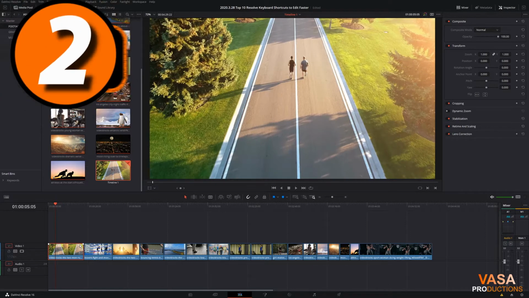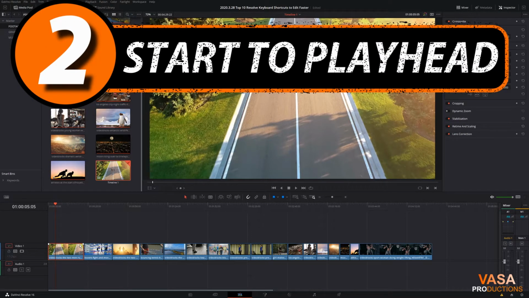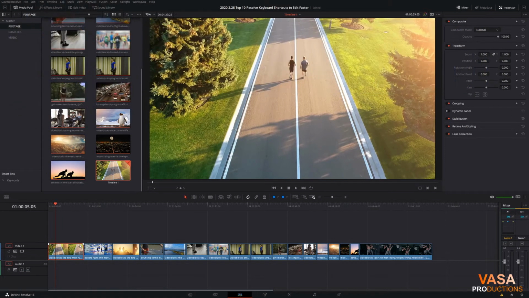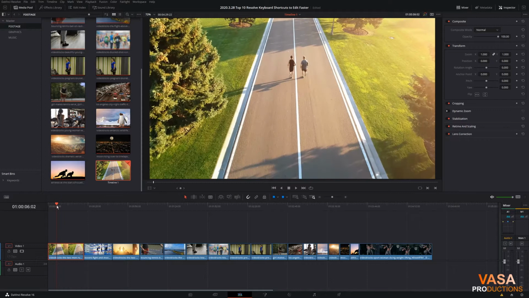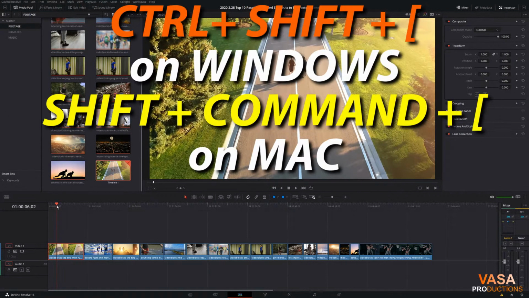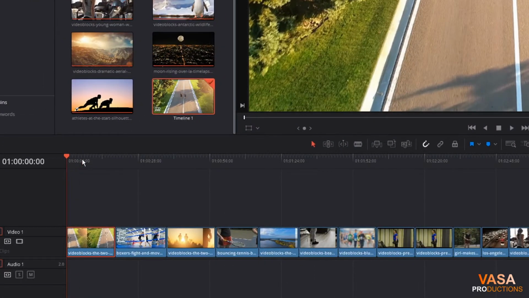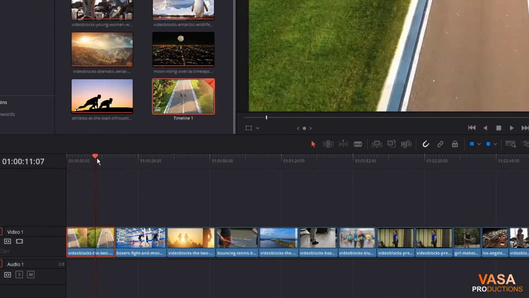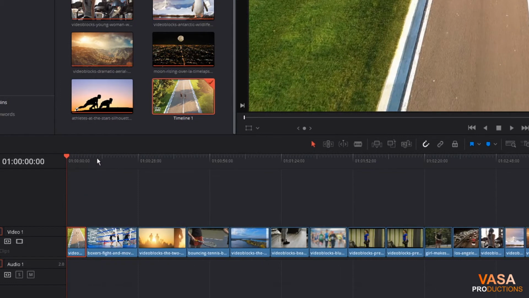All right, the second keyboard shortcut that can really save you time inside of DaVinci Resolve is called Start to Playhead. And all that means is it's going to kind of ripple delete whatever comes before wherever your playhead is. So that's going to be Control plus Shift plus bracket left, okay? So again, Control Shift bracket left, watch what happens. And there we go right there. And again, right here, Control plus Shift plus bracket left. And there we have it, okay?